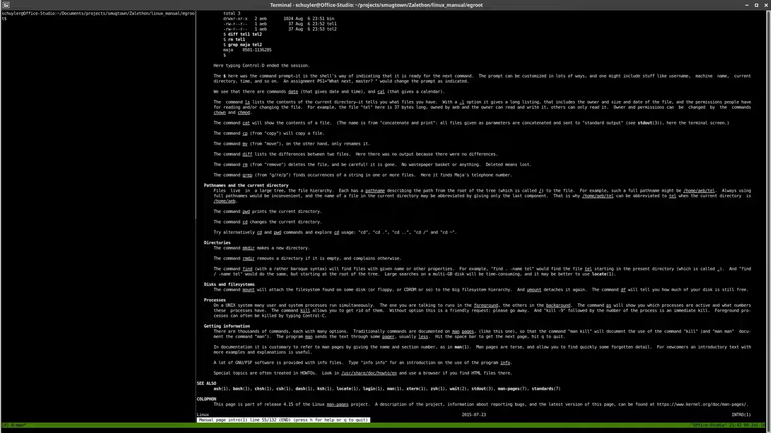The command cat will show the contents of the file. The name is from concatenate and print. All files given as parameters are concatenated and sent out to standard output. See manual section 3 standard out. Here, the terminal screen. The command cp from copy will copy a file.